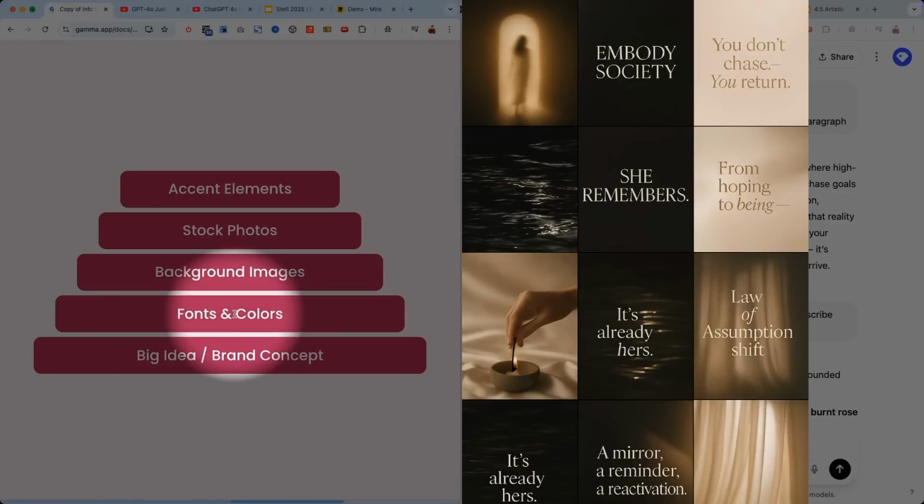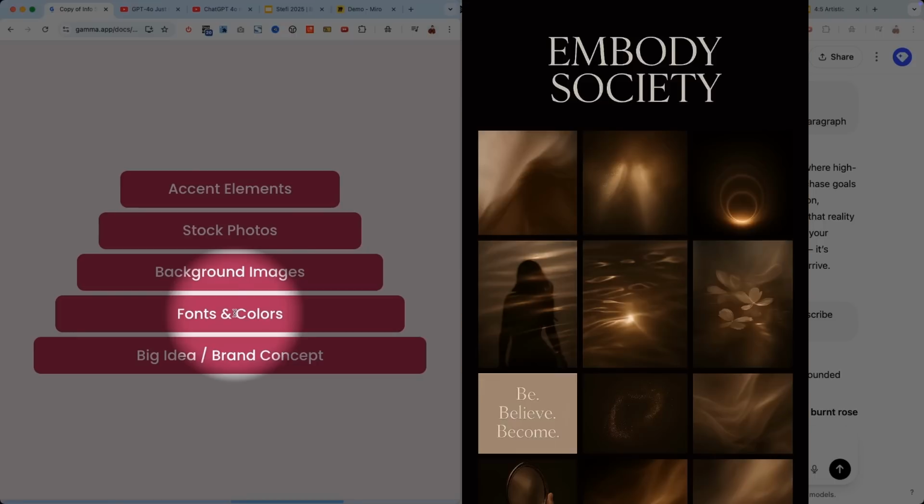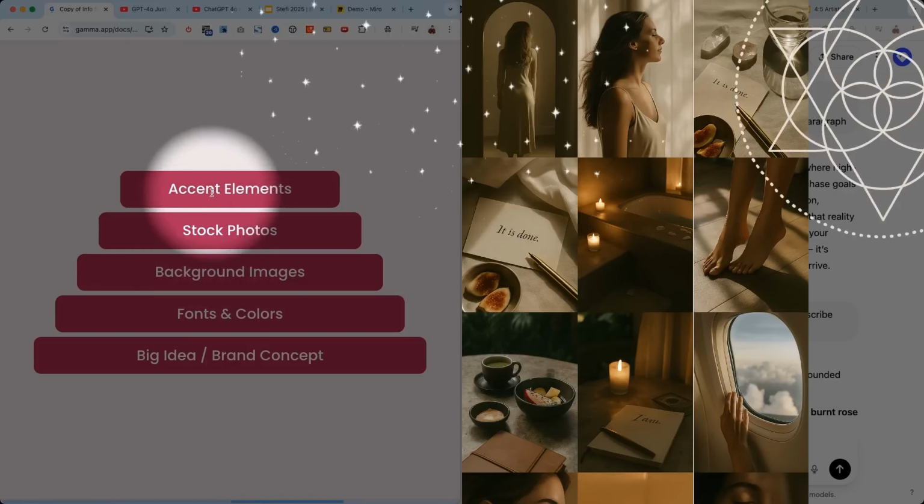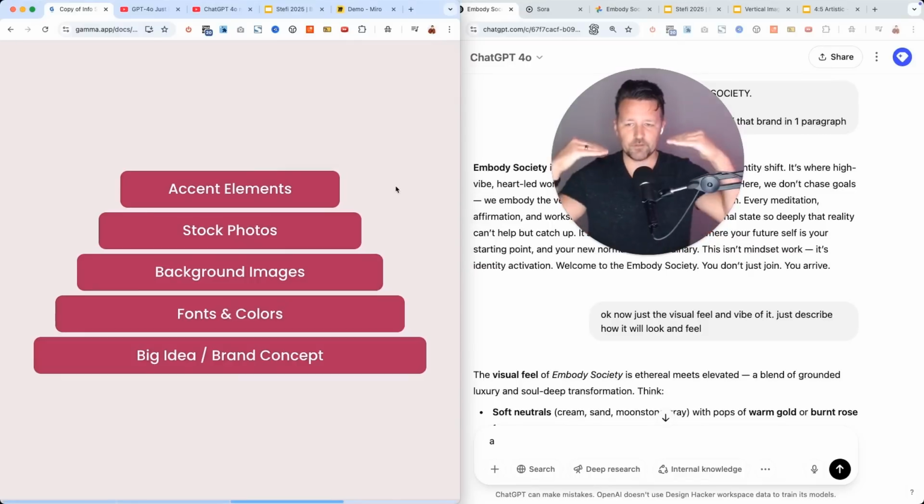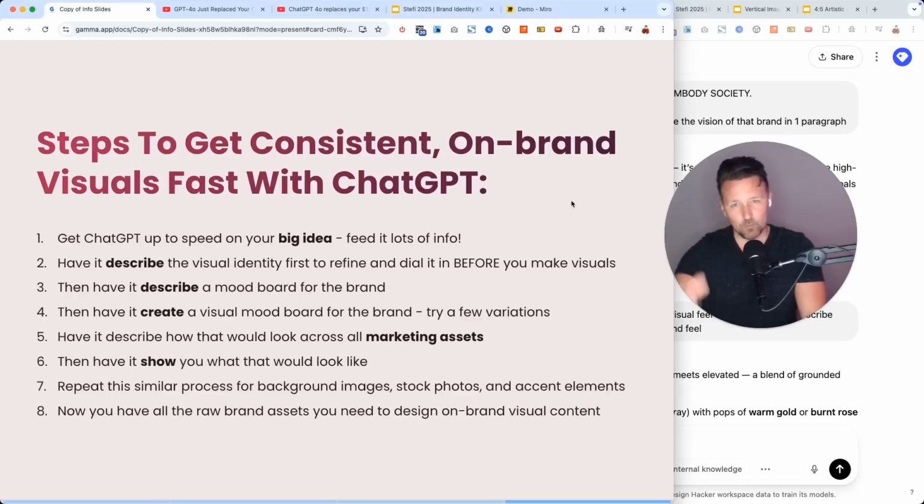Next up are the fonts and colors. How do you bring it together? Well, the fonts and colors are really key to create the mood and the feel. Next up are those background images, then the stock photos, and then some of these accent elements. Those are the kind of layers I'm looking for when I'm creating content with ChatGPT. So what I'm going to do right now is walk you through the steps of how to make this happen, and then we'll come back at the end and revisit this list. But I'm going to show you actually what I did.